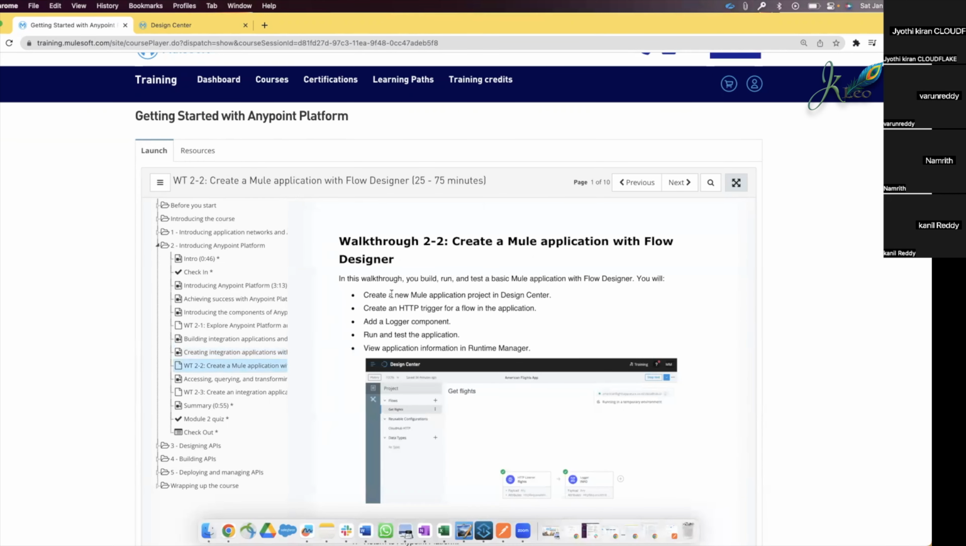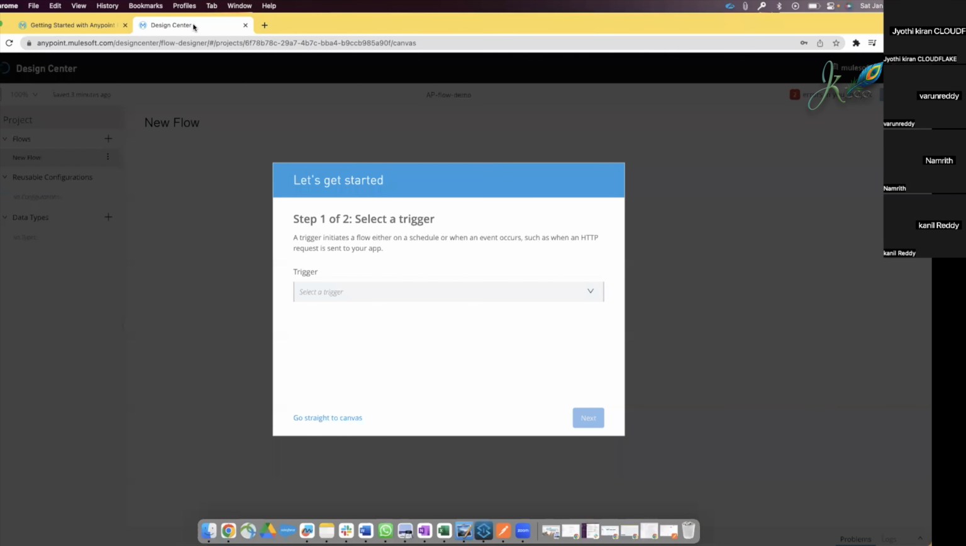Okay, so create a new Mule application project in Design Center. If you have registered in the Anypoint Platform, open that Anypoint Platform and click on Design Center. Are you all with me? Yes. Okay, fantastic. Let me know if you see this Design Center, and then click on create new Mule API. If you land on this screen, let me know, then I can continue.